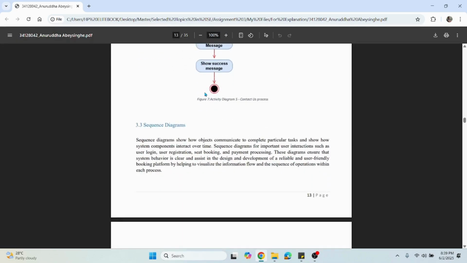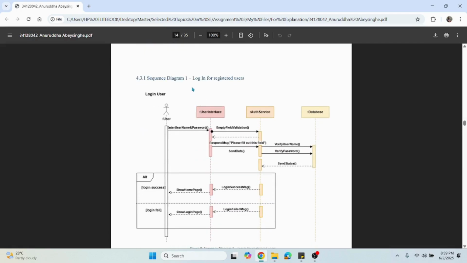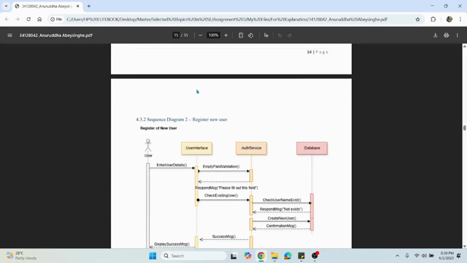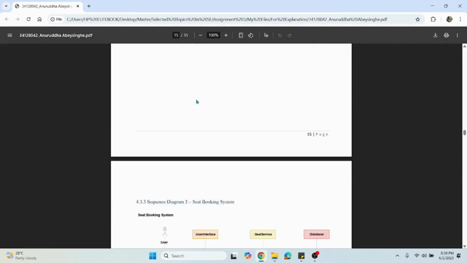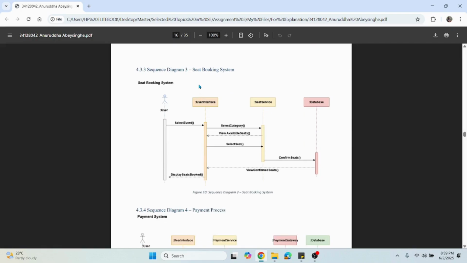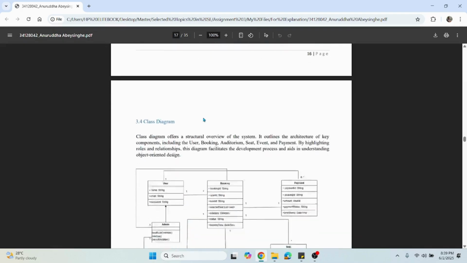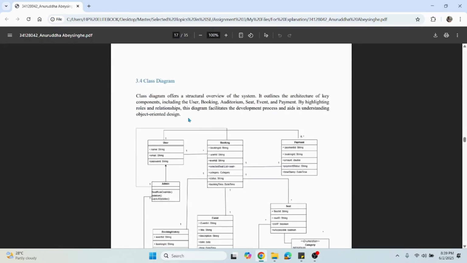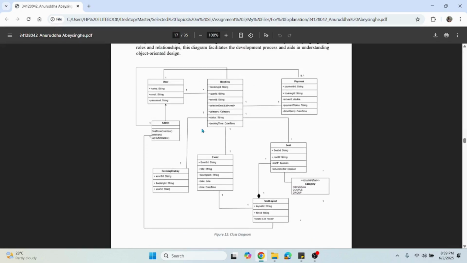The sequence diagram visualizes how data flows in each interaction, ensuring clarity in system design. This is a sequence diagram for login for a registered user. This is a sequence diagram for registering a new user. This is a sequence diagram for the seat booking system. And this is a sequence diagram for the payment process. And I drew the class diagram, which defines object relationships, helping structure modules like user, seat booking, and event.